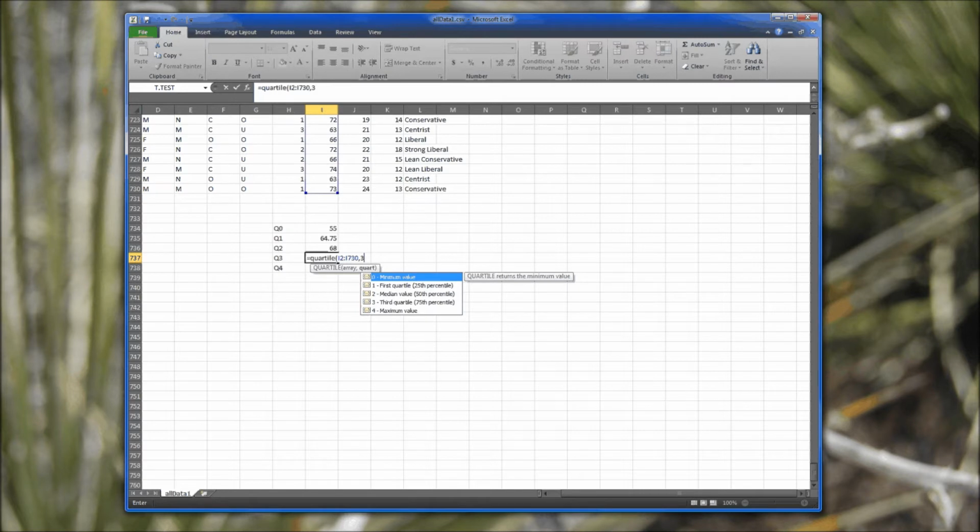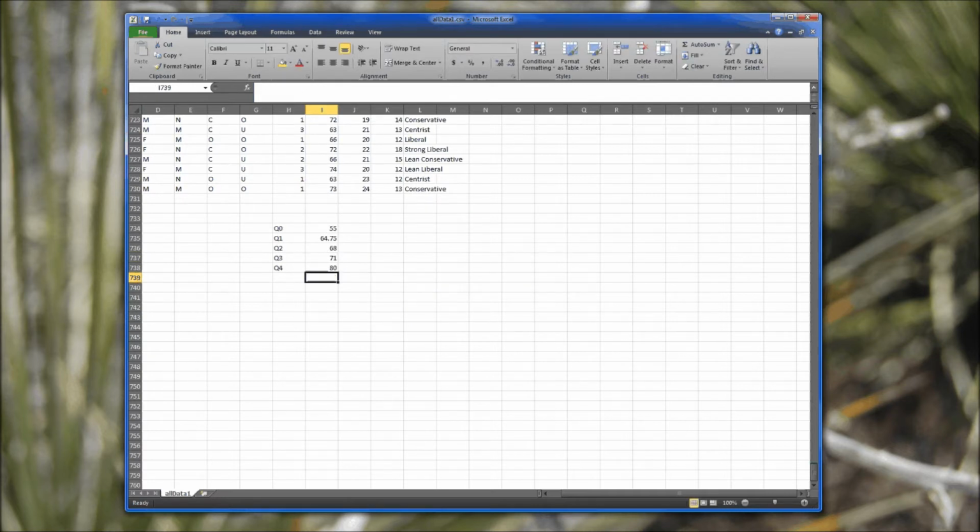And this will be the third quartile. Notice it also gives you a little hint here what to place in there. Good. Okay, so that's our 5-number summary. Remember, the 5 numbers are the min, the max, the median, quartile 1, quartile 3. In other words, it's all 5 quartiles: quartile 0, 1, 2, 3, and quartile 4.